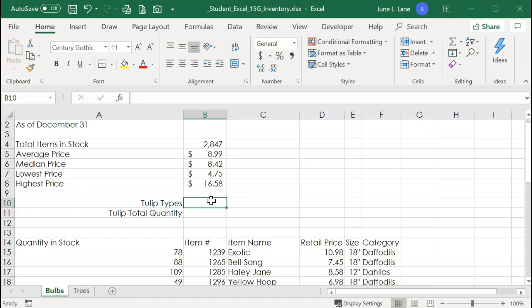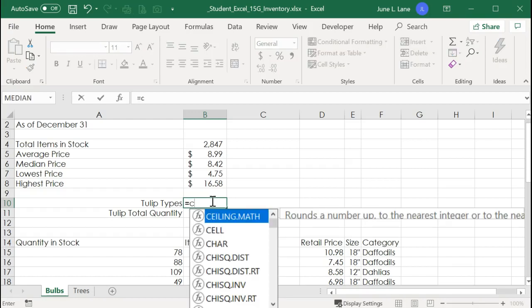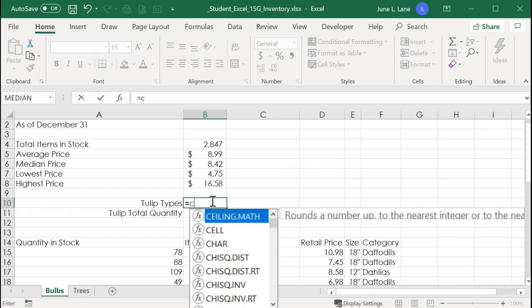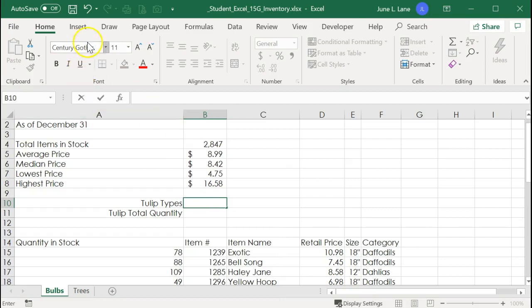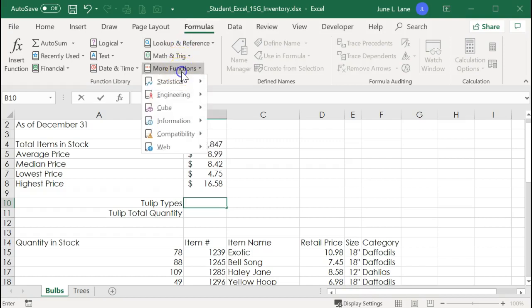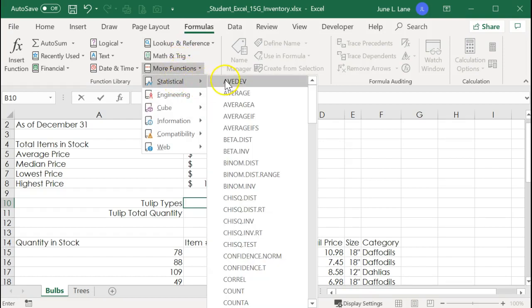In cell B10, let's enter our COUNTIF function. There are a number of ways we can enter this. If we know the name of the function, I can begin with equals and start typing it out. That only works if you know the name of the function, so I'm going to back out of that. We could go up to the formula tab. It is a statistical function and it's located under more functions. Here is the category, and it is COUNTIF.